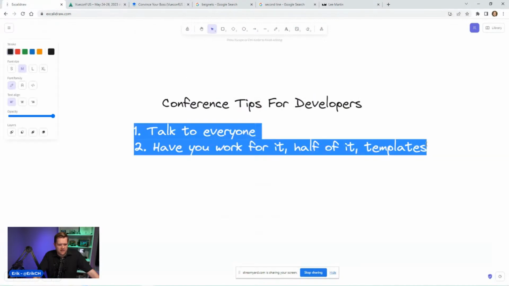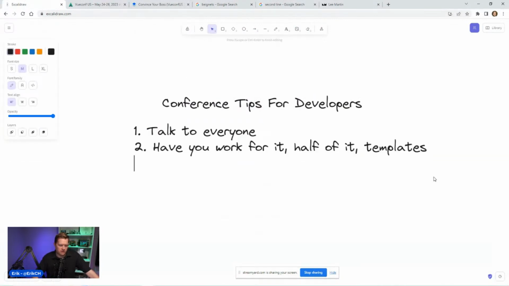Okay, so that's the second tip: always have your work paid for. If you can't, make sure you can maybe do some split deal. Another tip is when you're at a conference, don't take work meetings.